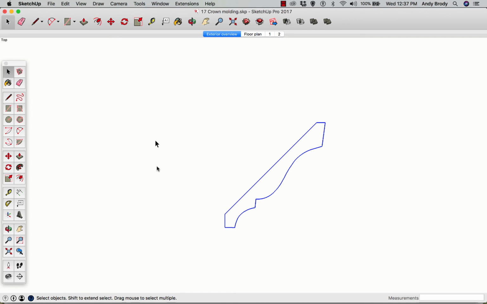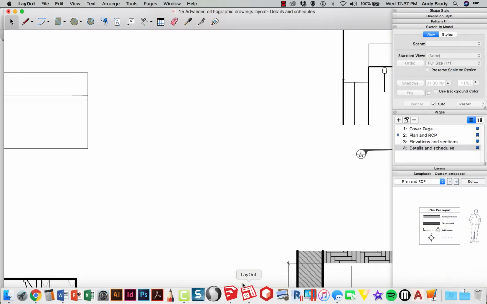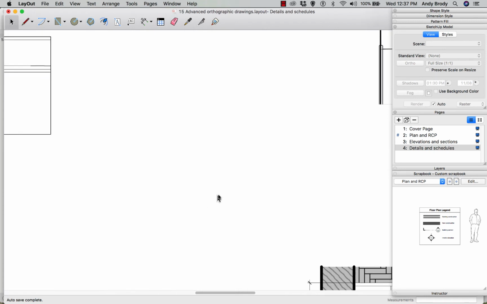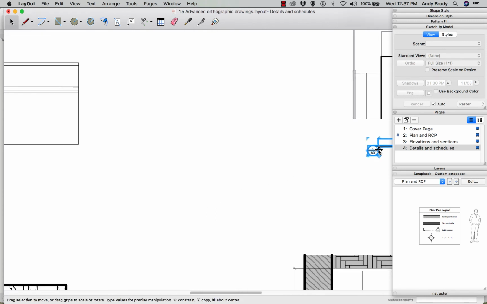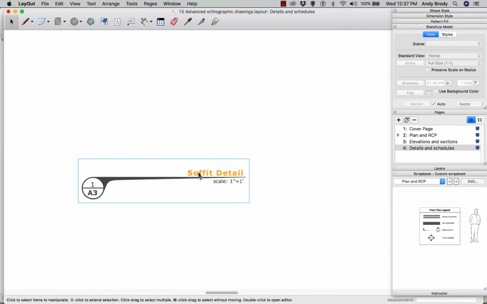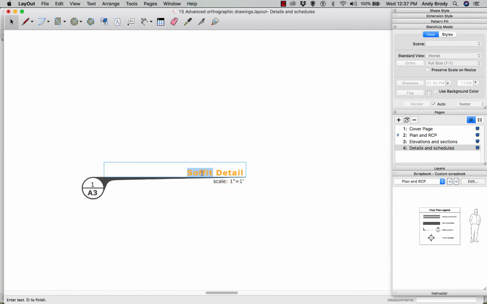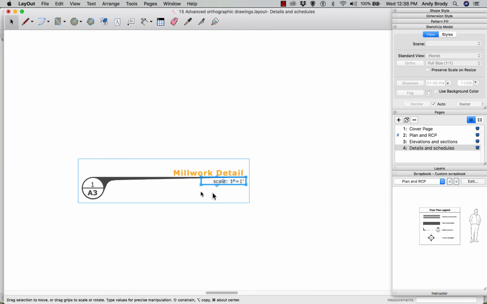You're going to save it, and then you can go to your Layout file and find a spot for this particular millwork detail. Here, I'll even copy a title block, and we'll just call it millwork detail. Probably 1 inch equals, actually, it's probably 1 inch equals 1 inch is what I'm going to guess, or full scale.